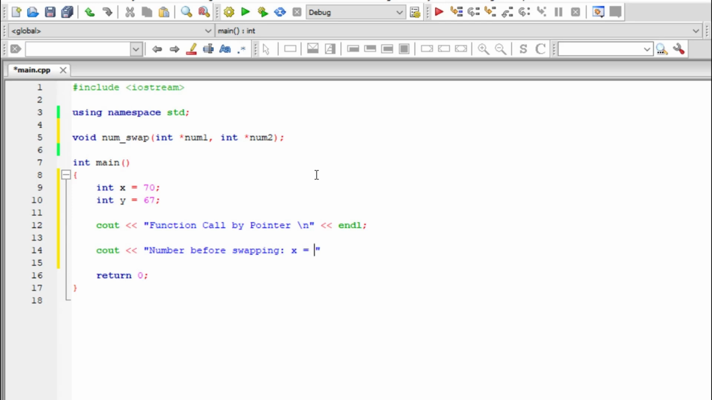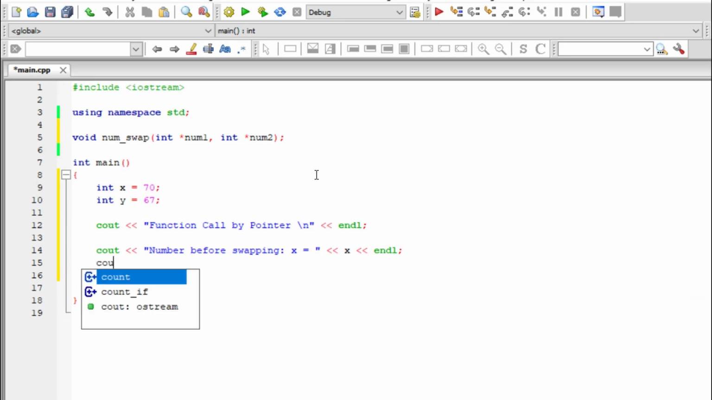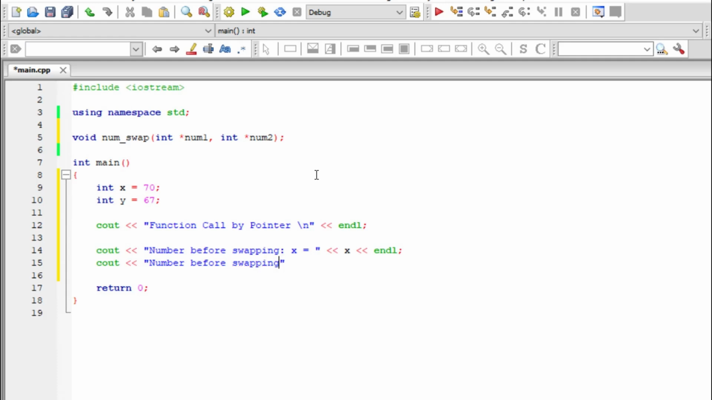Then we do that for y: numbers before swapping y equal to y, and end that. Then we go ahead and swap these numbers.